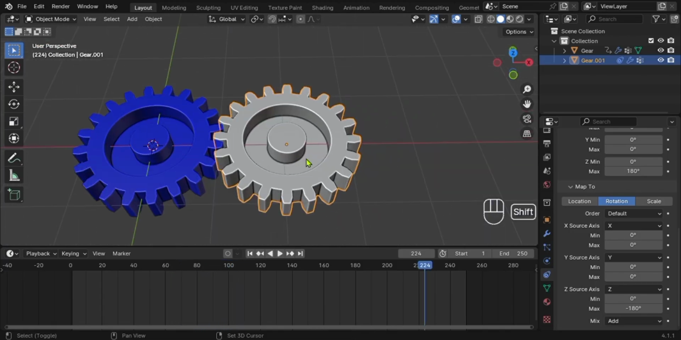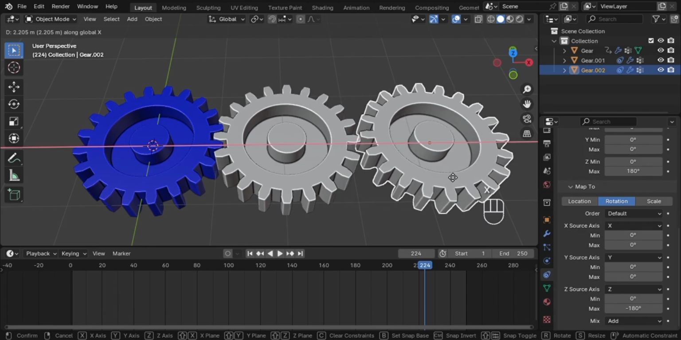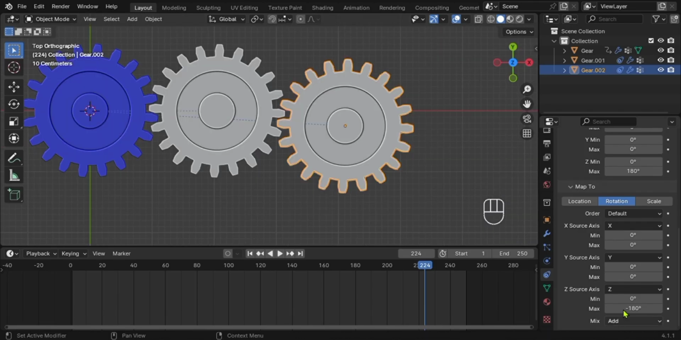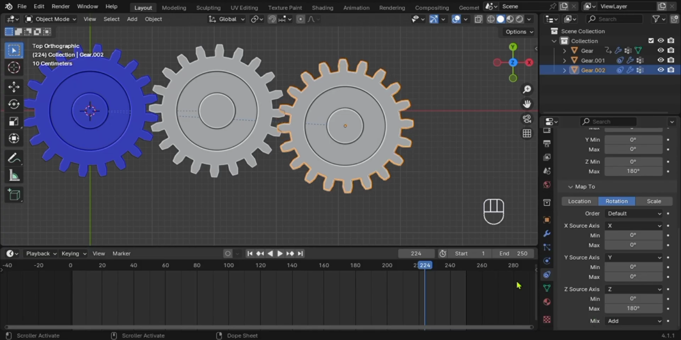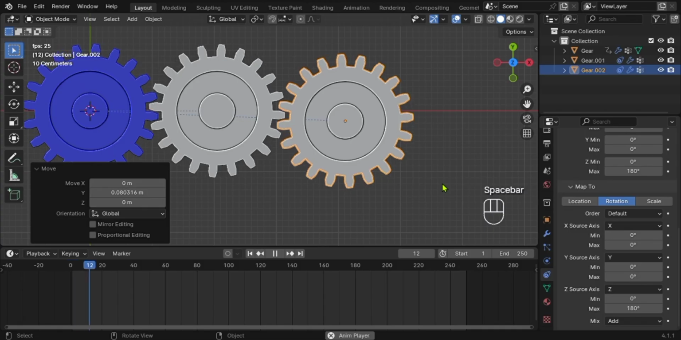Now let's duplicate this gear and move it over here. You can place it anywhere you like. Scroll down. Let's change some settings again so that you understand how it works. Instead of using 180, let's just use negative 180. It's going to rotate correctly. Hit play again. Now you see the difference.